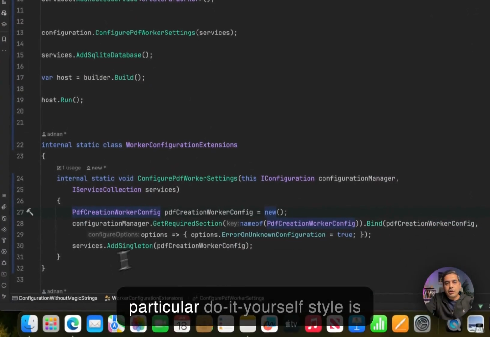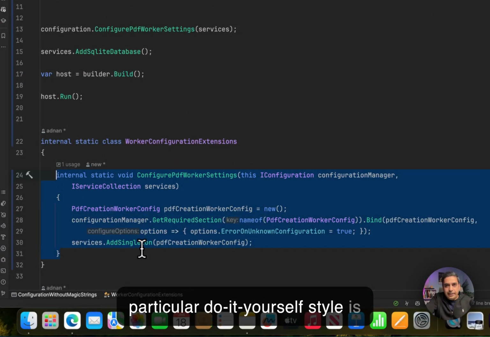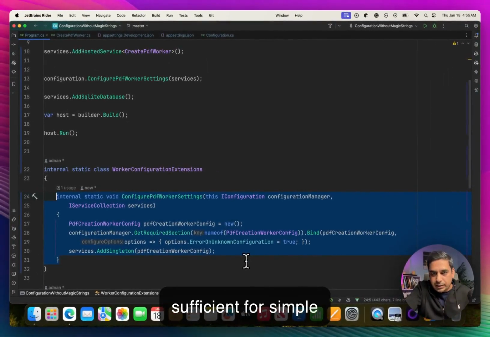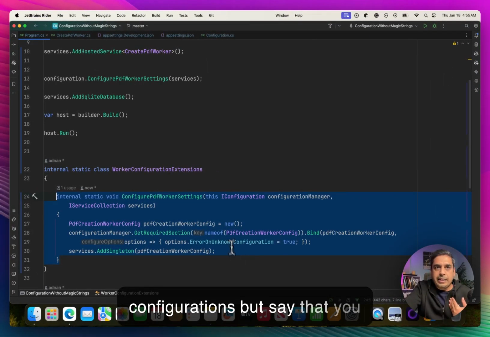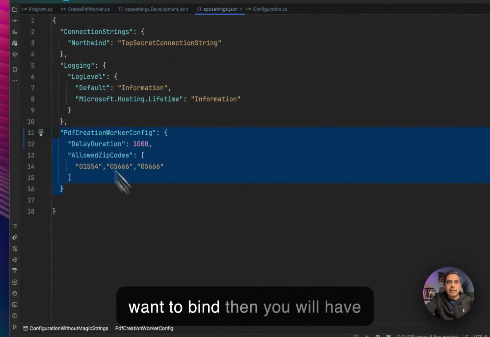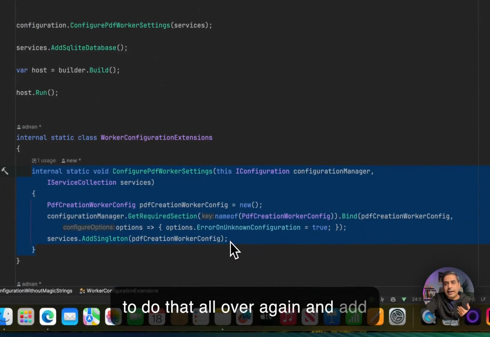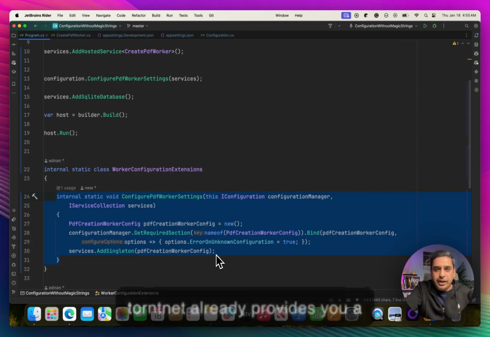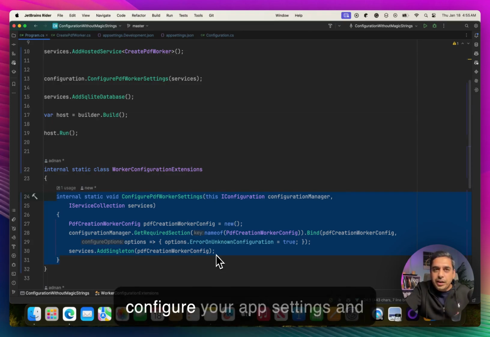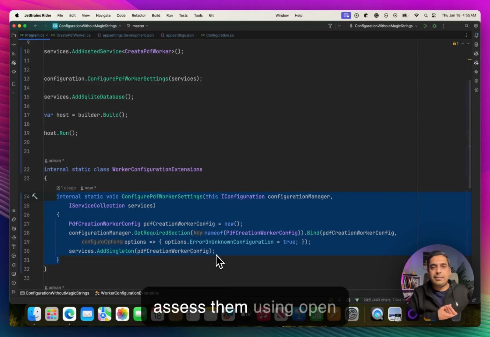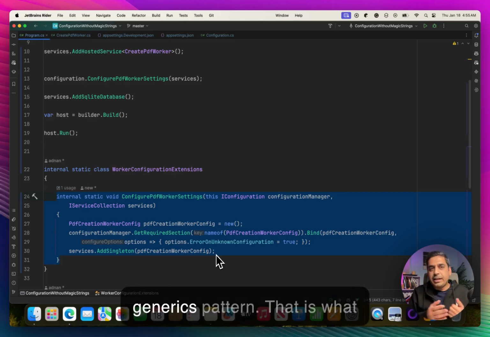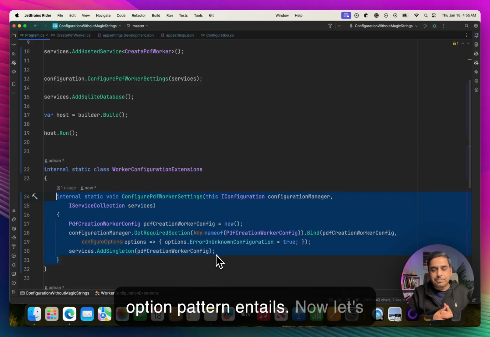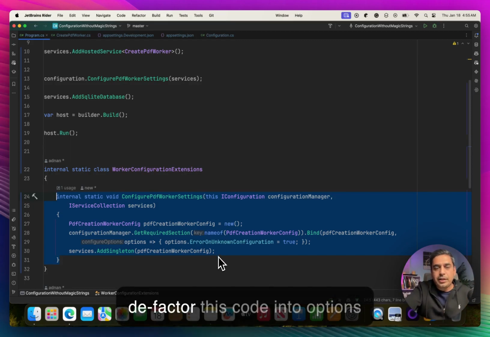Well, this do-it-yourself style is sufficient for simple configurations, but say that you have another section which you want to bind, then you will have to do that all over again and add another service. What if .NET already provides you a convention to configure your app settings and access them using open generics or a generic pattern? That is what the options pattern entails. Now let's refactor this code into the options pattern.